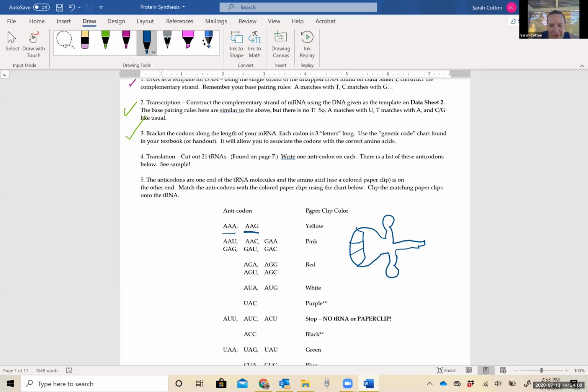Okay, so it kind of looks like that. So the letters in order from top to bottom. So A, A, G, like that. Okay?